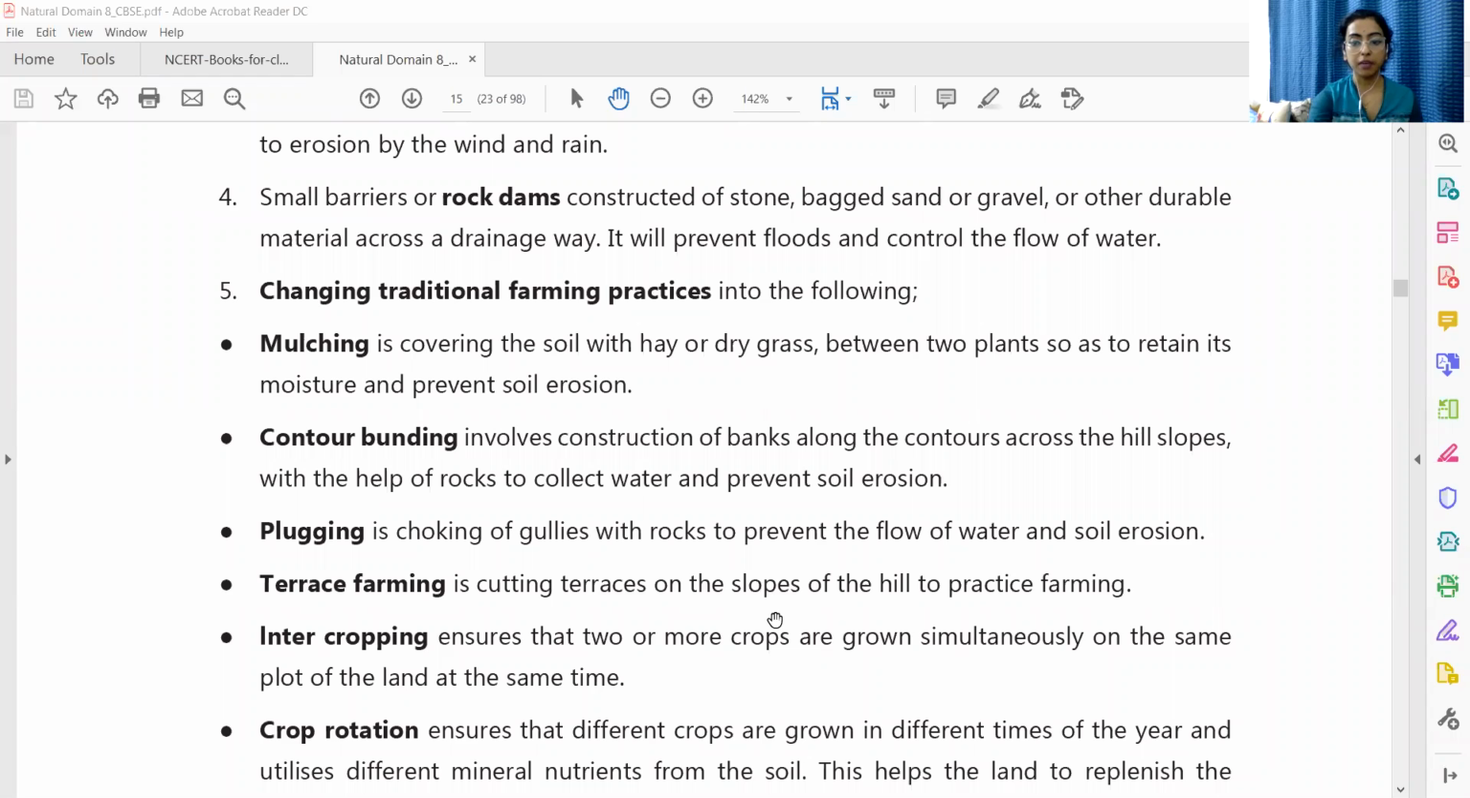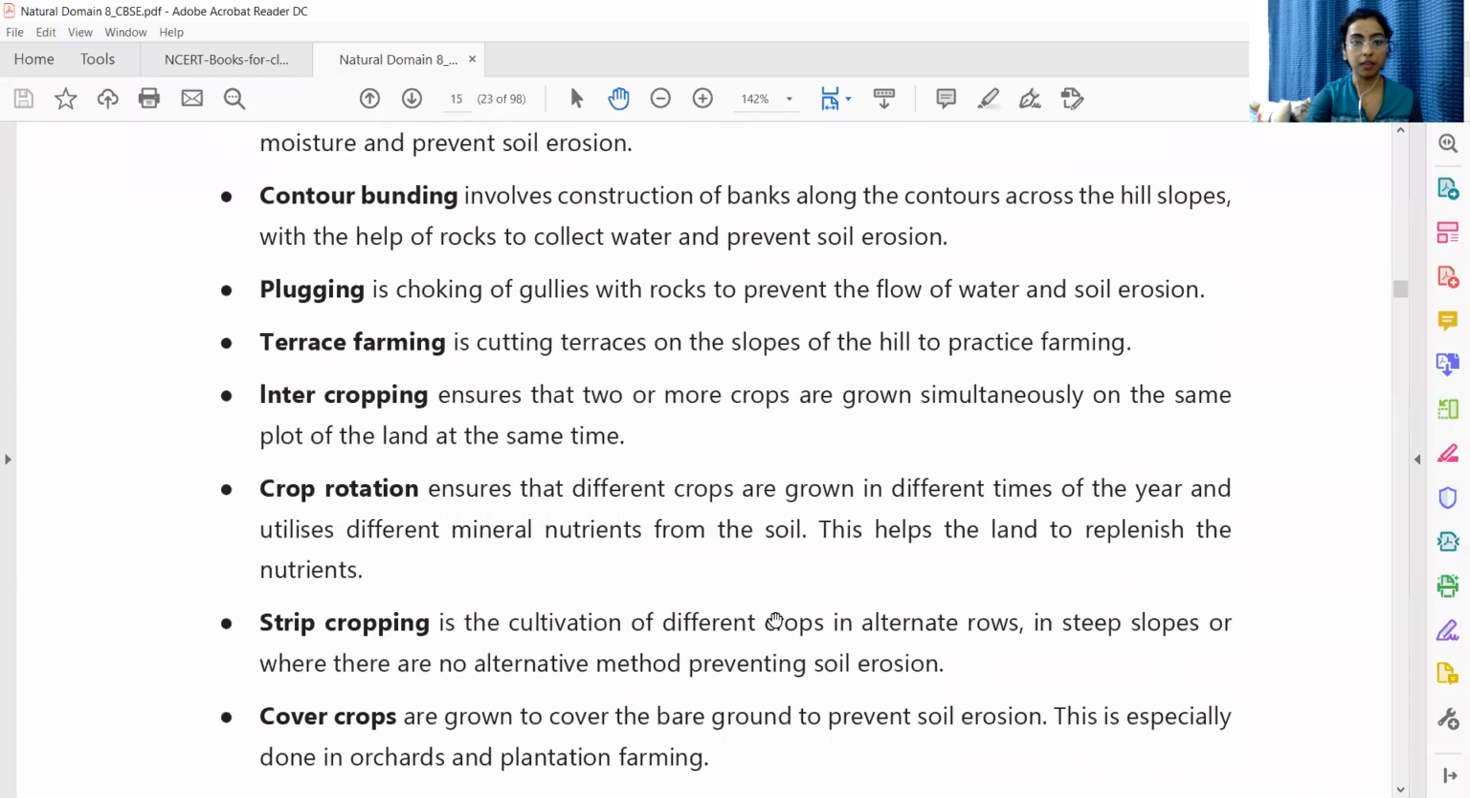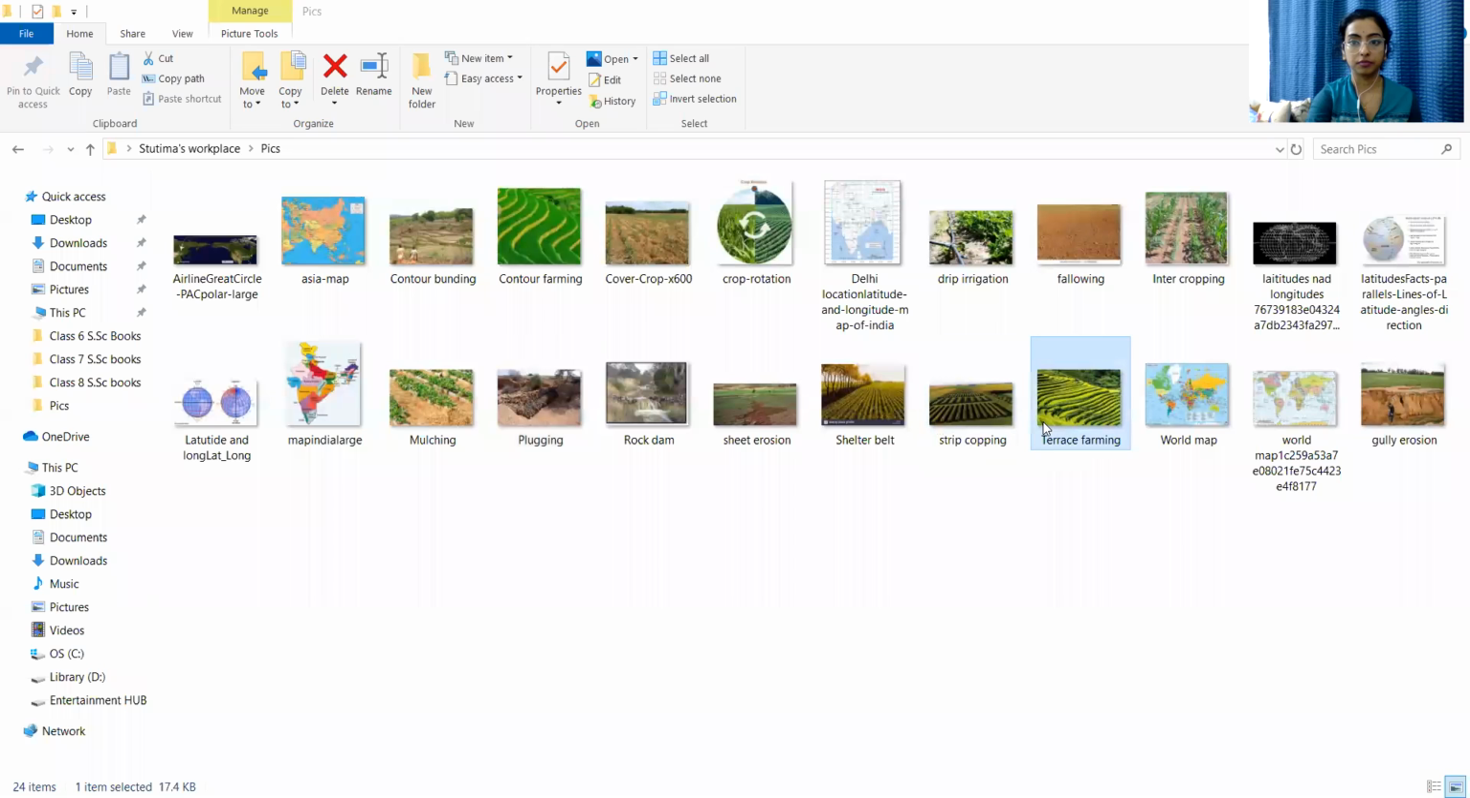Then terrace farming, I think you have already heard about what is terrace farming. Terrace farming is cutting terraces on the slopes of the hill to practice farming. Let me show you terrace farming, image of terrace farming. Yeah, this is terrace farming. Can you see the hills are cut like steps? It looks like steps, and there will be cultivation, farming here. All this is known as terrace farming. Okay.